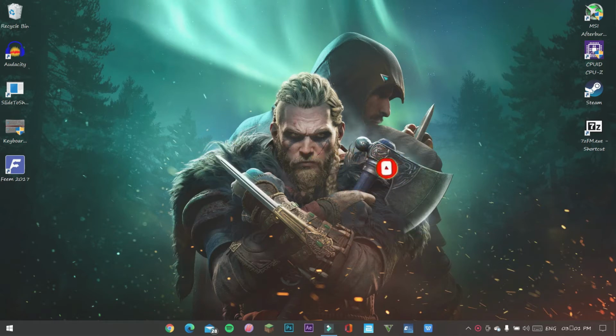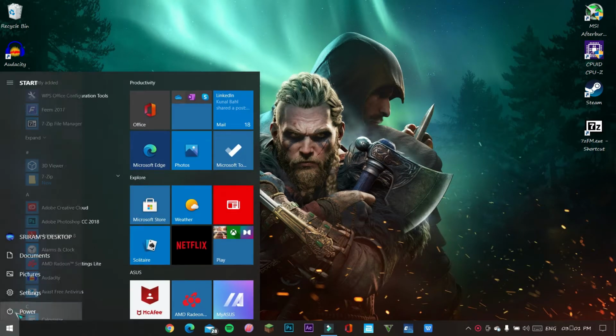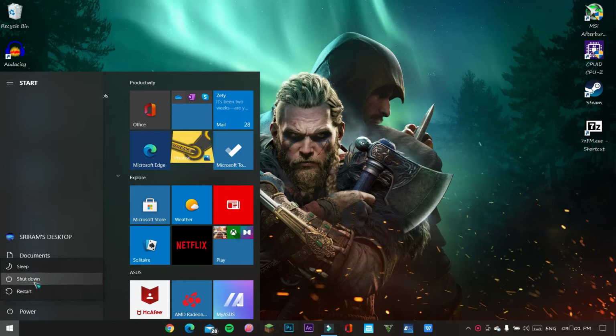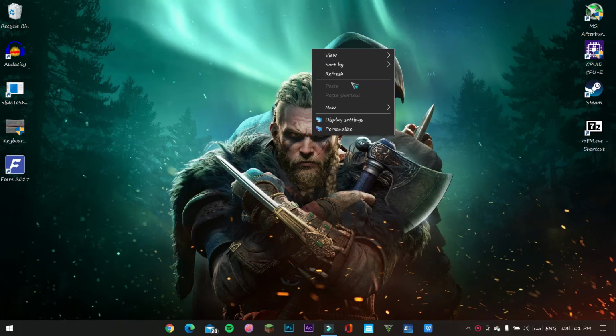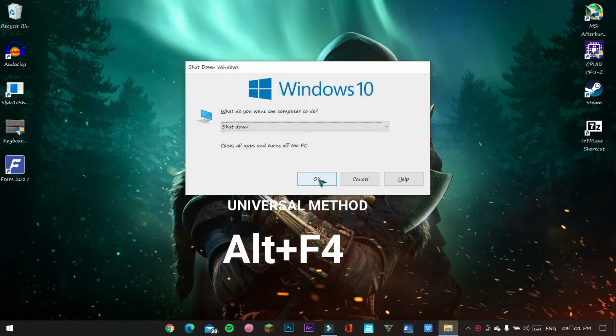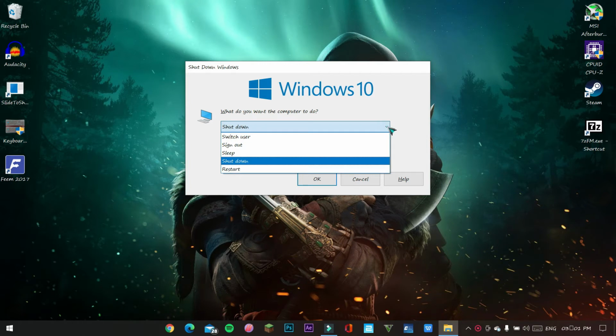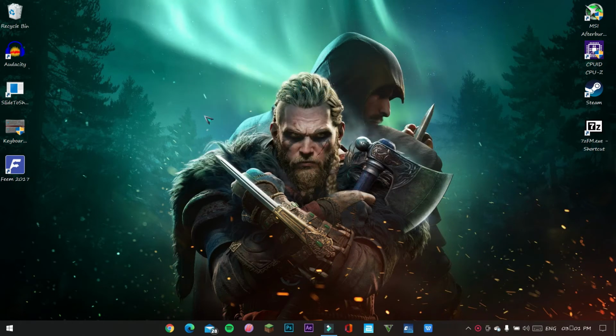Okay, let's get into the video. Anyone knows: press the Windows button, press the power button, and press shutdown. This is the slowest way to shut down a laptop or a PC. So what are the other methods? There is another method called the universal method, Alt F4. 100% of PC users know Alt F4 and hitting Enter will shut down your PC instantly. What about another method?